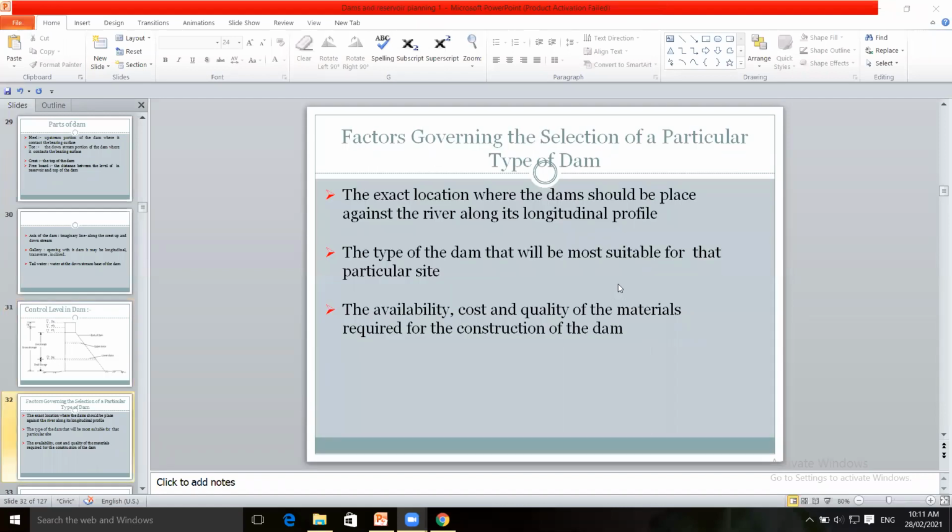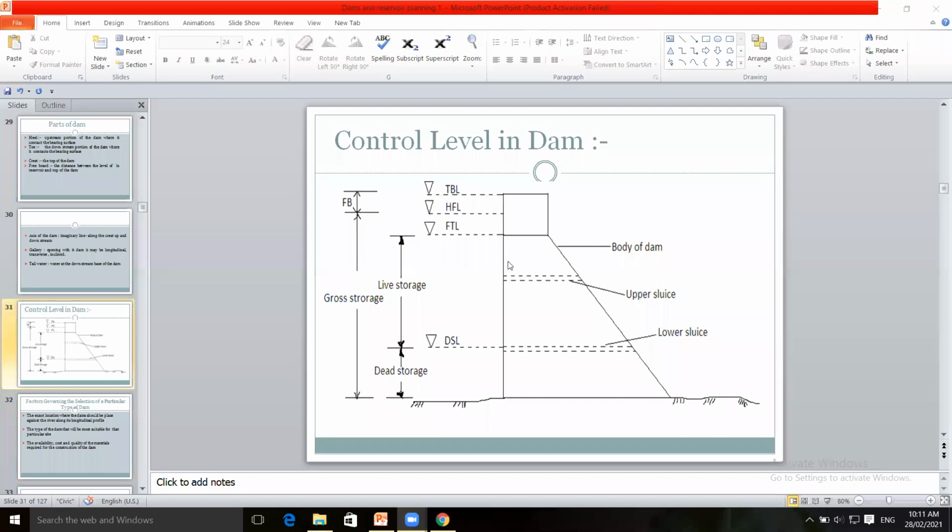So today we are going to study the different factors governing the selection of the particular type of dam. Which factors are to be studied before construction of any dam or before selecting a particular location for the dam structure. Understood up to here, types of dam, objectives.